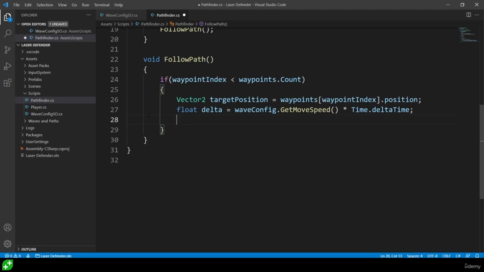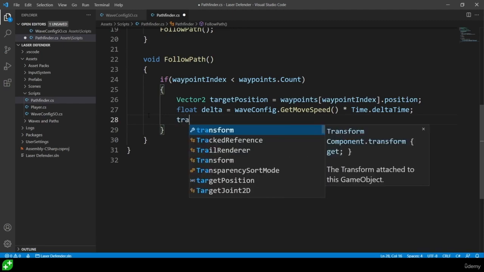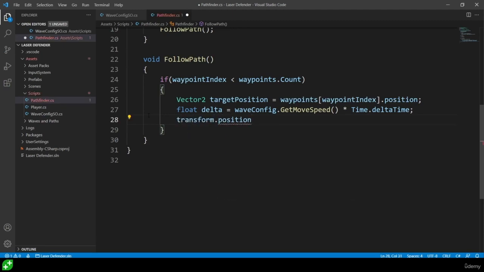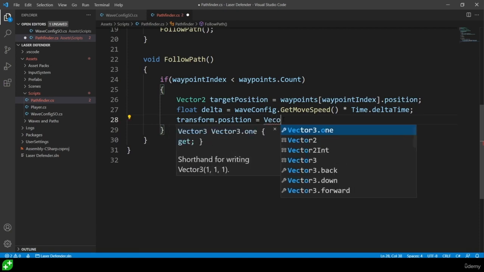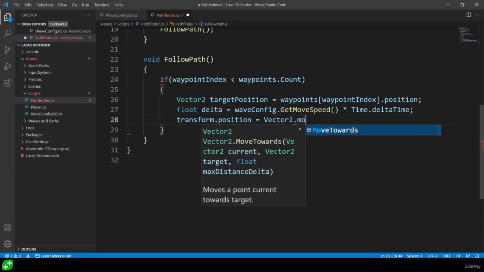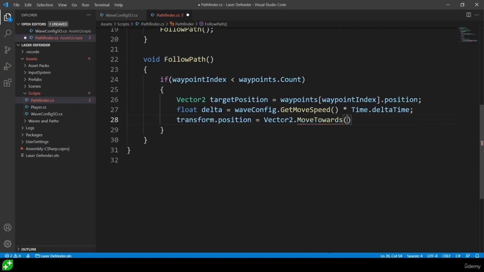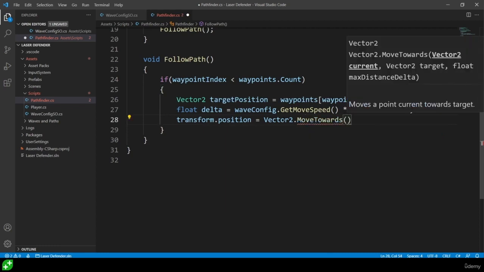To actually move our enemy, we need to set its transform.position for this frame. And for this, we're going to use a method called MoveTowards. We can find this method if we type Vector2.MoveTowards. And we can see from the tooltip here that it requires 3 parameters. It requires the current position, the target position, and the maximum distance delta. And it moves the current point towards the target.